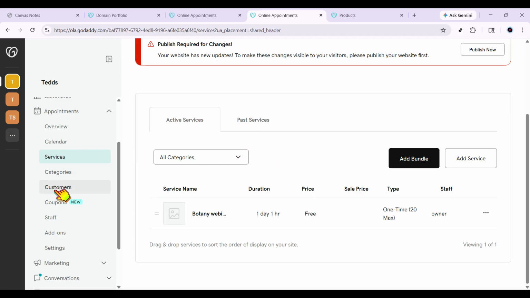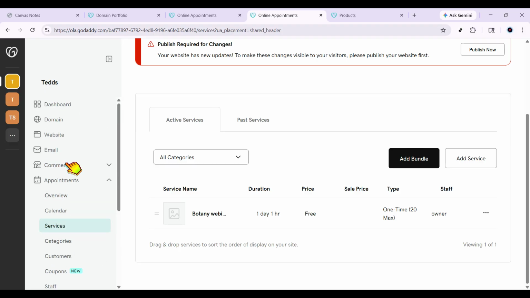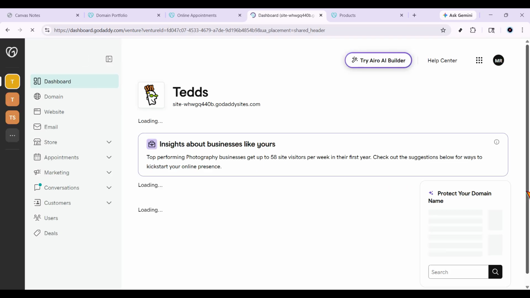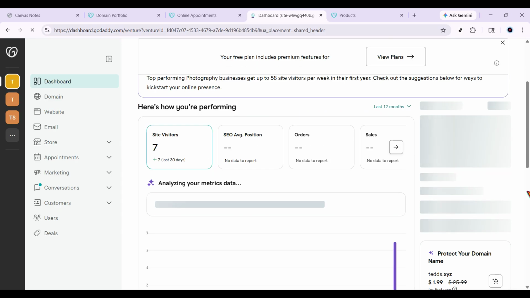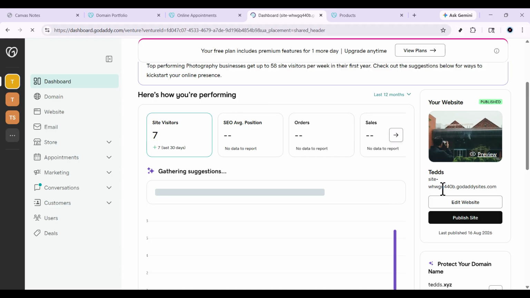Now let's get to the third step, which is adding the booking section to your website so visitors can actually see it and schedule with you. Go back to your main dashboard and click Edit Website to open the website builder. Once the builder loads, go to the page and the exact position where you want your scheduler to appear. Click Add Section, which is usually the plus icon.